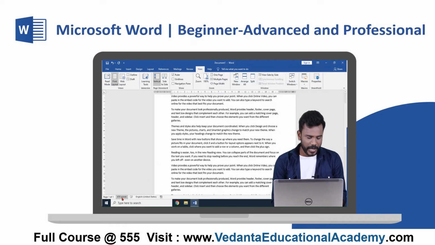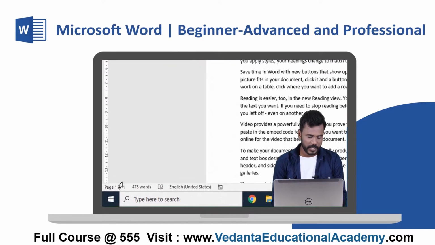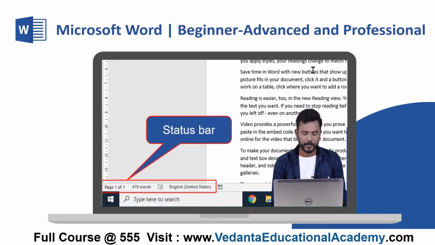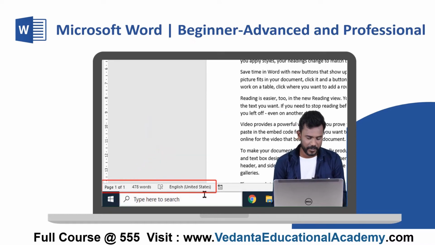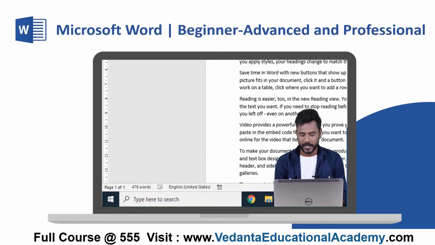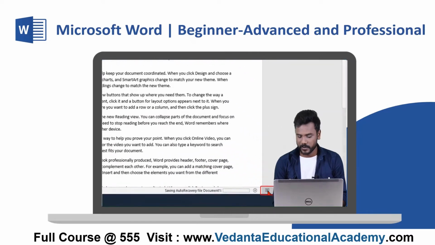In the footer you have the status bar, where you can see your current page number, the total words available in this page, and the language that you are using in this document. And on the right hand side you can see the page view options.